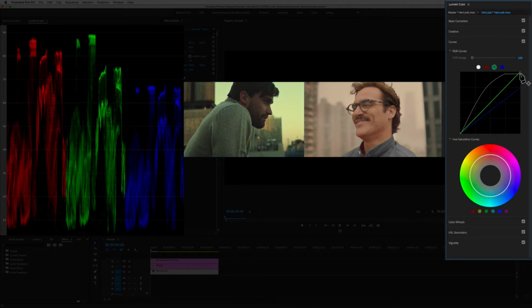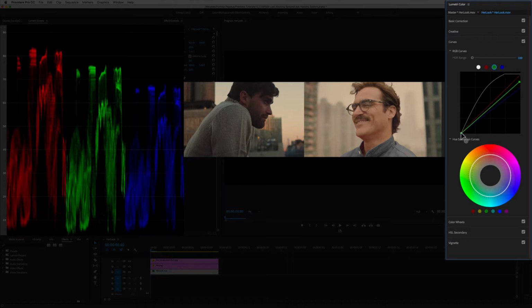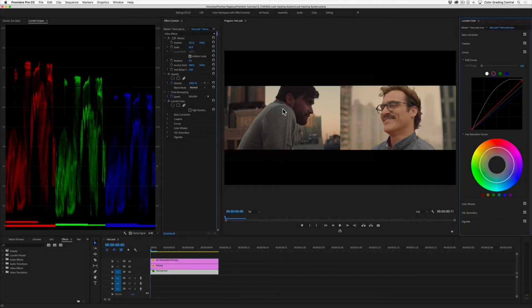Then repeat the process for green and red. Now we just need to adjust the bottom point slightly so that the shadows match for all three channels. Give me just a moment while I do this. That's already looking much better, and it fixed the exposure problem that we created with the Luma curve.